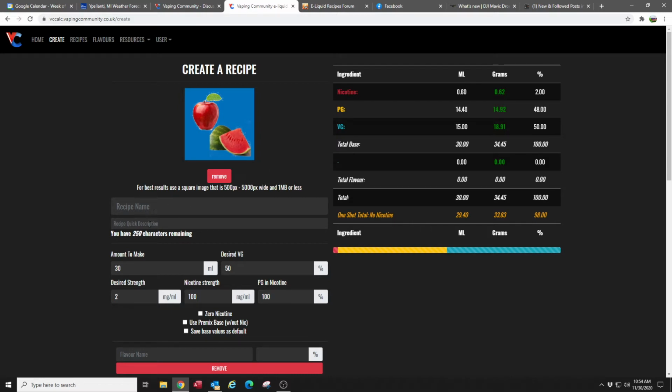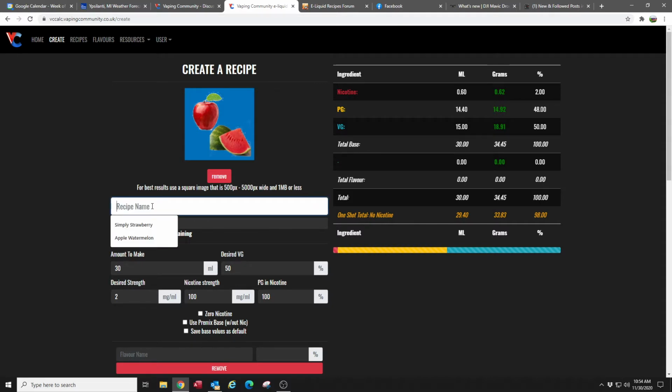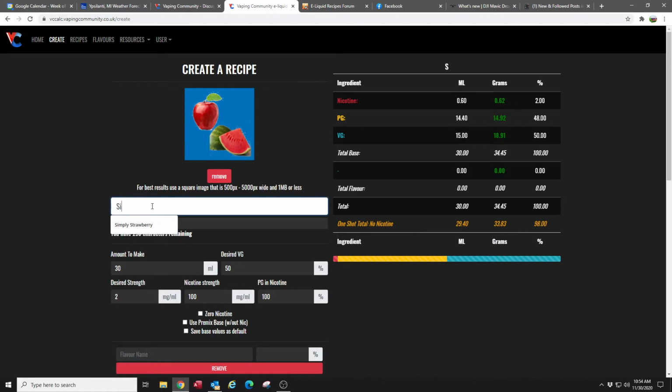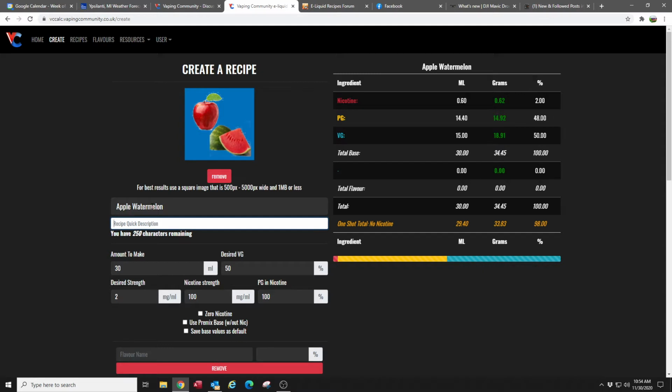Now, the next two fields here are the only two that are actually required, and that's the recipe name. And this is going to be apple watermelon. Real simple little recipe. And in the description, I'm going to put a very simple apple watermelon blend. And you've got, I guess, 250 characters there, so you've got plenty of space.